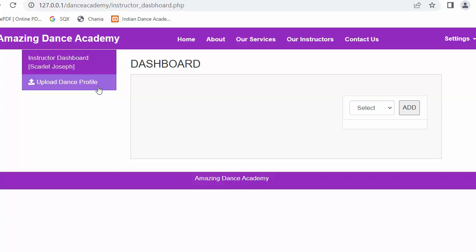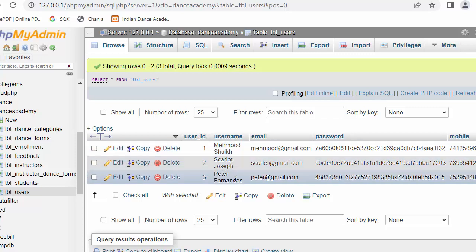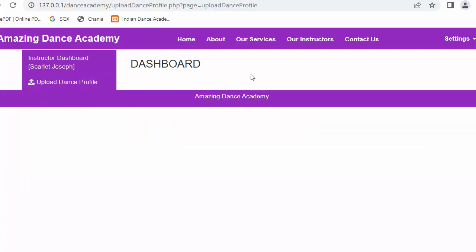So now let us move on to discuss regarding developing the feature of uploading dance profile. So now here you can see, as I had already registered three different users. One is an admin, another is Scarlett Joseph who is an instructor, and the third is Peter Fernandez who is the student. Okay, so now I have logged in as an instructor whose name is Scarlett Joseph. So whenever an instructor clicks on this upload dance profile link, an upload dance profile form should get displayed. So now let us first design that form.